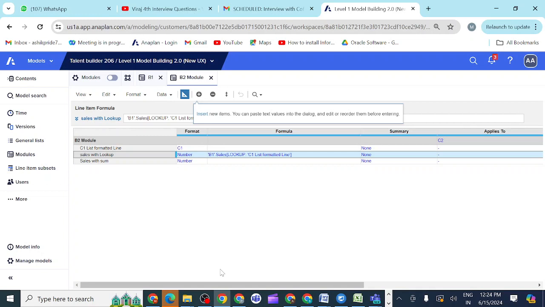Yes, we understand that we have used the lookup function. We have taken the source as B1. From B1 we are bringing the data to B2, so B1 is the source. We are using the lookup function and the C1 list formatted line item. As the formula mentions, we should use the source dimension as the line item in mapping. So we are using this here, source dimension.